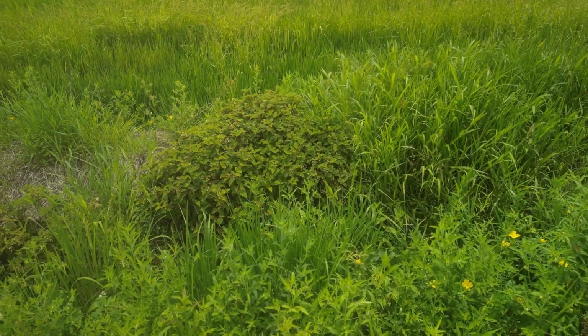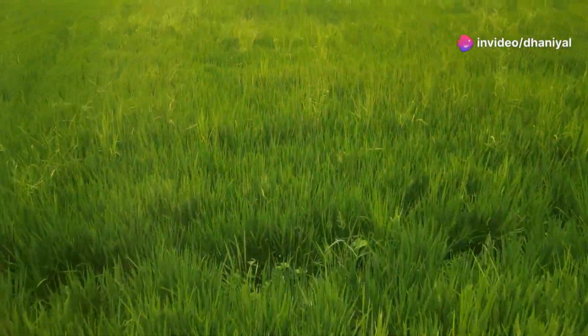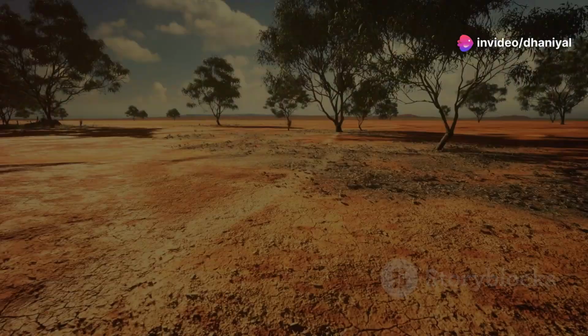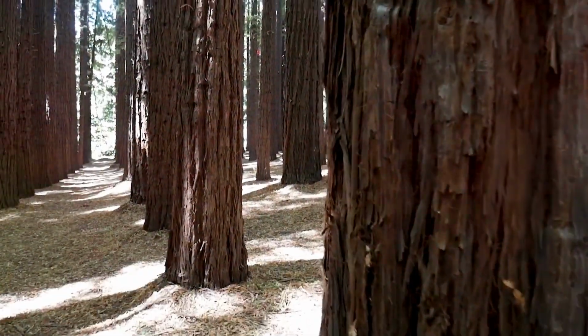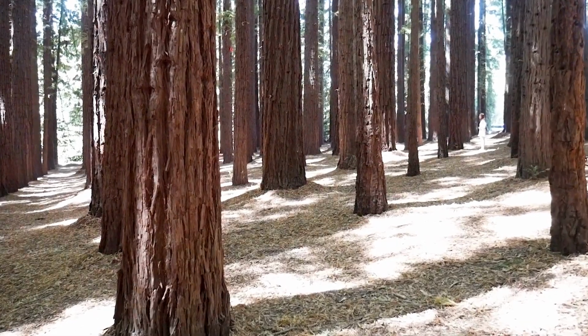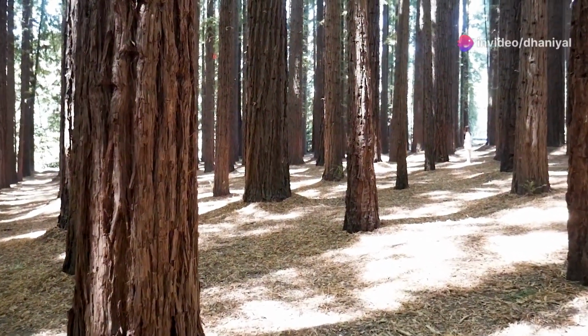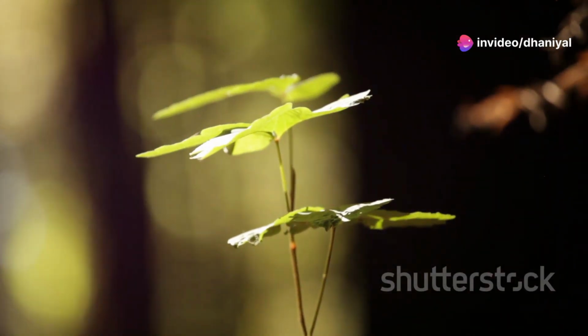Imagine a world without lush forests, vibrant coral reefs, or fields of golden wheat. This is what our planet might look like without photosynthesis. It is the foundation of most ecosystems, providing energy for a vast array of organisms, from tiny bacteria to giant redwood trees. Photosynthesis is the process that sustains life on Earth.